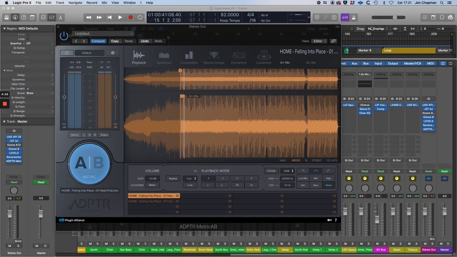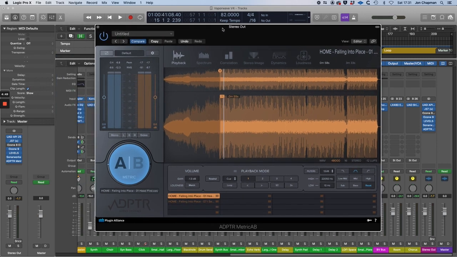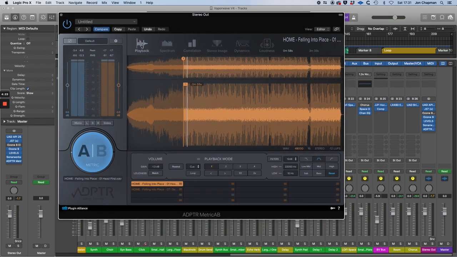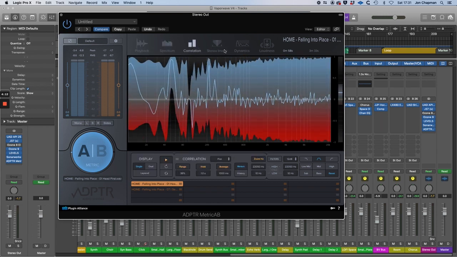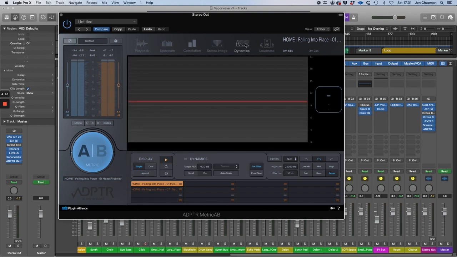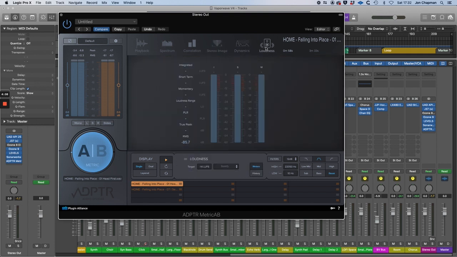So this is Metric AB, and this is the referencing plugin that I use. There's a lot going on within the plugin itself. So you've got a playback view, which we're currently looking at. We've got a spectrum analysis, correlation, stereo image, dynamics, and loudness.